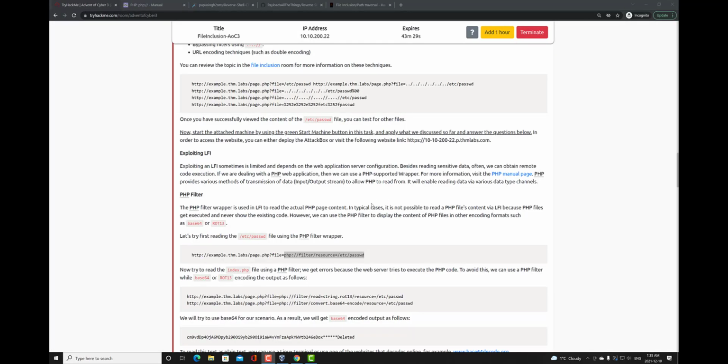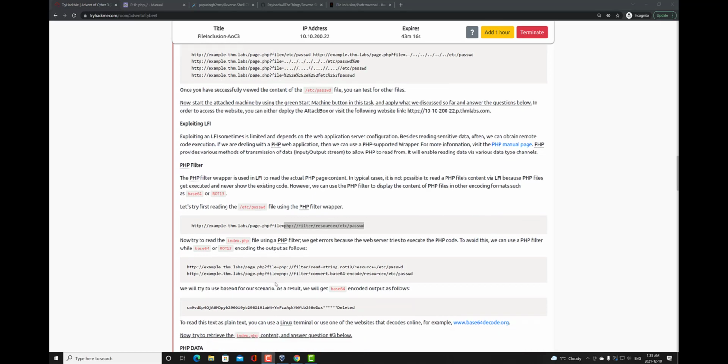Okay, let's go back. And it says, now try to read the index.php file using the filter. We got errors. So let's try to read the index.php file. Using the PHP filter, we got errors because the web server tries to execute the PHP code. So let's try this. No. So it says, okay, no. I think I did the wrong thing.